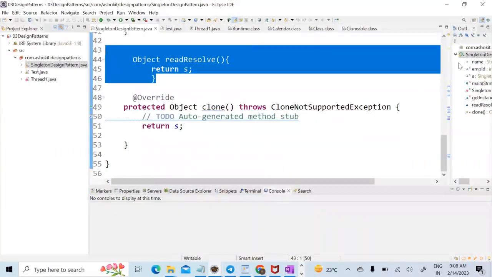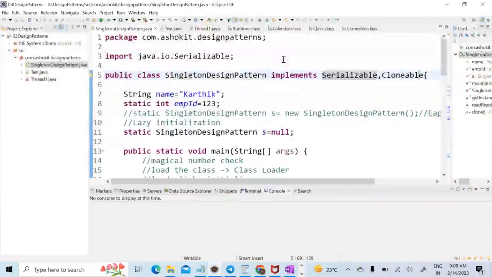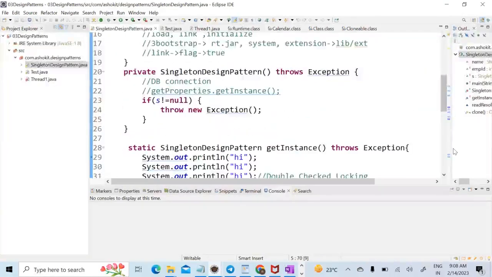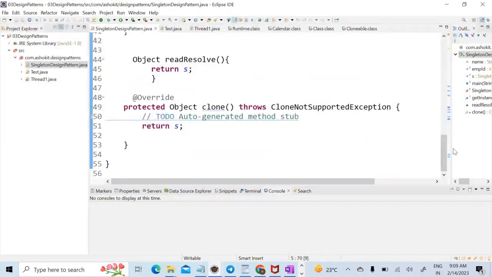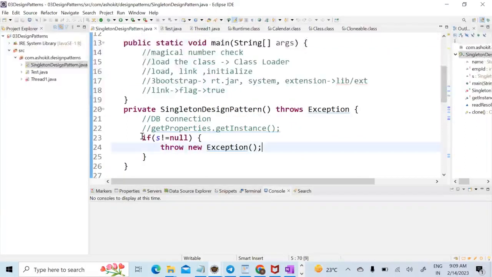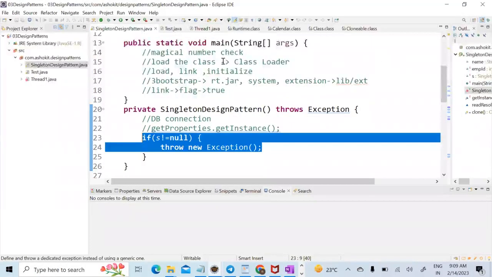Yes. It should return the object. Now, if I'm implementing the Cloneable interface, again you need to override the clone method and return that object. Instead of calling super.clone, which follows shallow cloning through the Object class clone method, I will override the clone method and return the object. And in order to avoid reflection, in the constructor, if the object is not null, I will throw an exception. So this is what we have learned about the singleton design pattern.